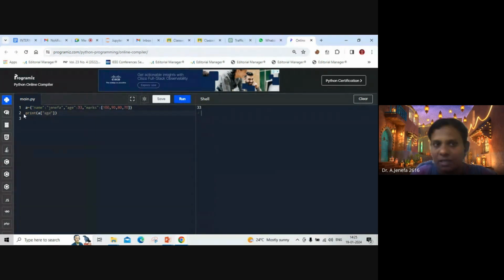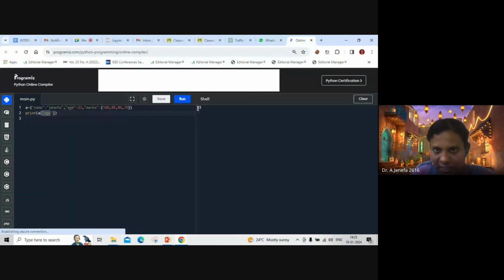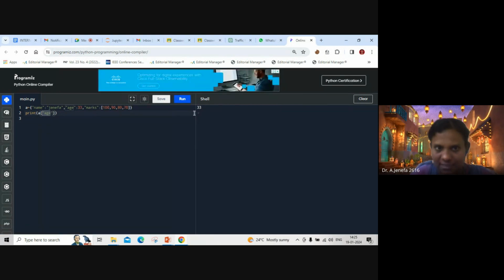Since I have given this age key, see the output, I am getting the value 33. What is the value of this key age? That is 33. In case you want to print the name, inside the index of dictionary variable A, provide the key value as name, and then run it, you will get the value of this key name. So this is how we can access the data items of a dictionary variable.